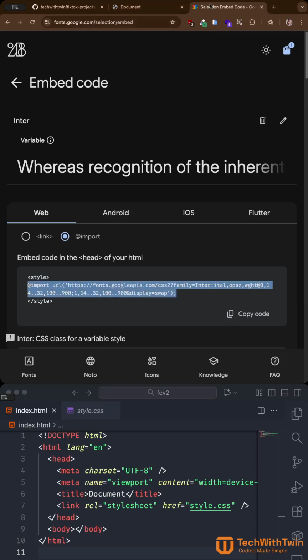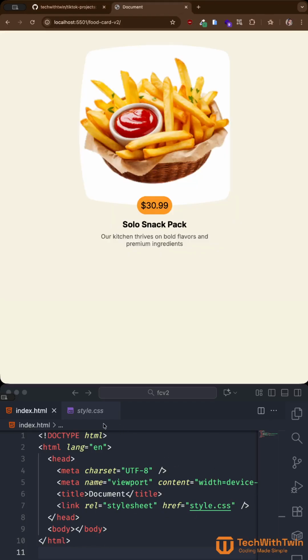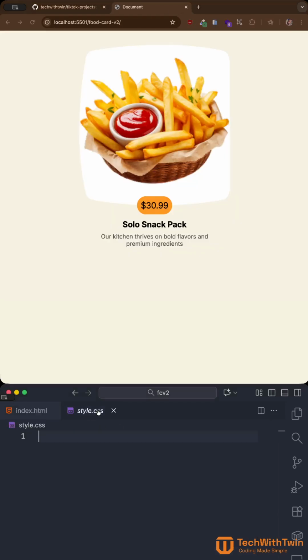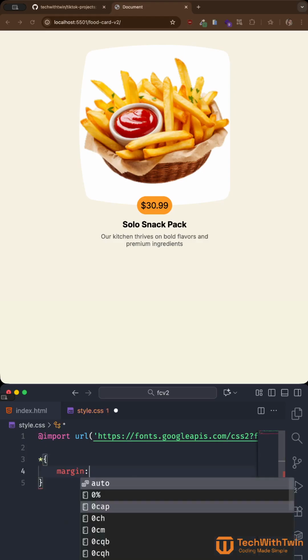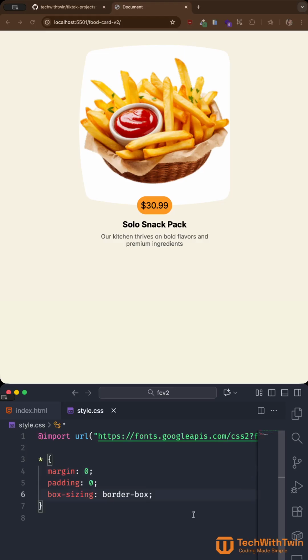The next thing we might want to do is to paste the style link of the font. And then the next thing, let's add some default CSS styles. So margin of 0, padding of 0, and a box sizing of border box. So these are just default CSS styles.